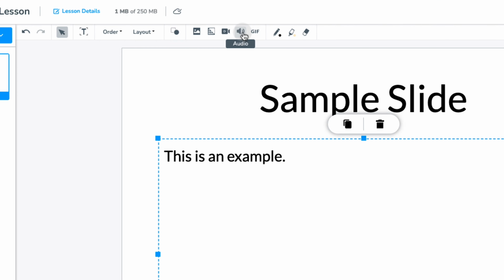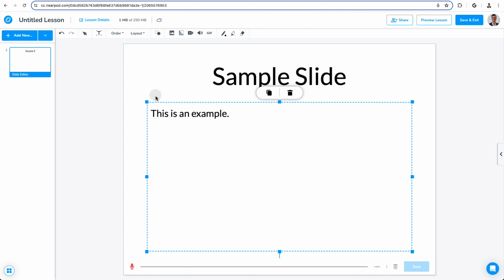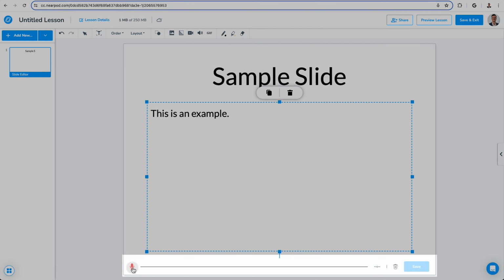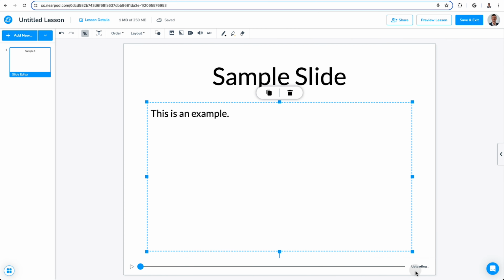For now though, I'm going to go ahead and add audio, and you can see that I have the option to upload audio or record audio. And recording audio is usually simplest, so that's what I'm going to do here. Once I click on that, you'll see at the bottom of my slide, I have the ability to then click on that microphone and begin recording audio for my slide. Once I'm done recording, I can play it back and listen to it, I can delete it, or I can save it and then add it to this slide for students to listen to as they progress through the lesson.